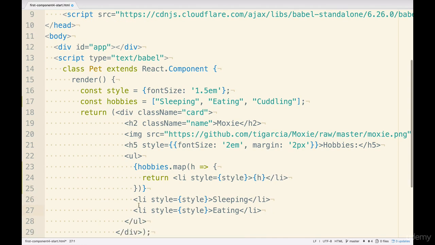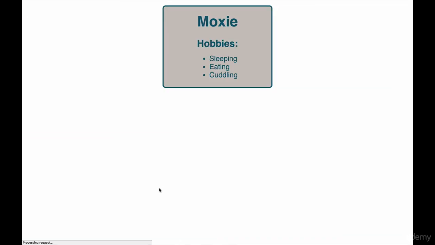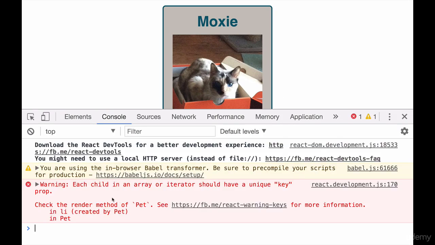All right, so if I remove these, now I have 3 hobbies instead of 2: sleeping, eating, and cuddling. But if we look in the console, we'll see that we have a warning that tells us that we need a unique key prop for each child in an array iterator. This is happening because of the map that we're using. Map returns an array, and anytime you render an array in React, you need to give each element a unique key, which is important for React's rendering.